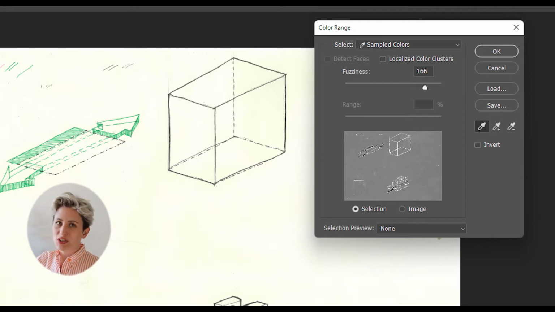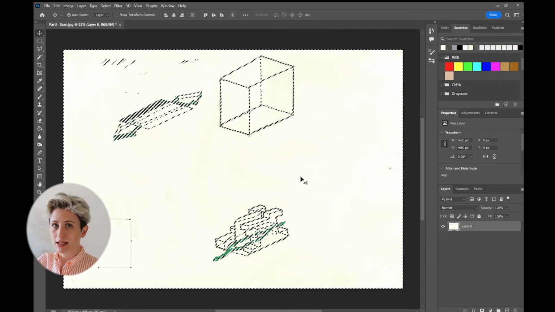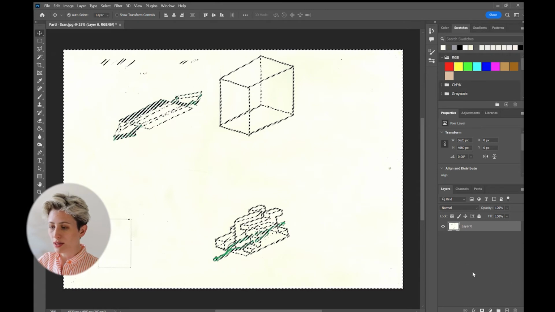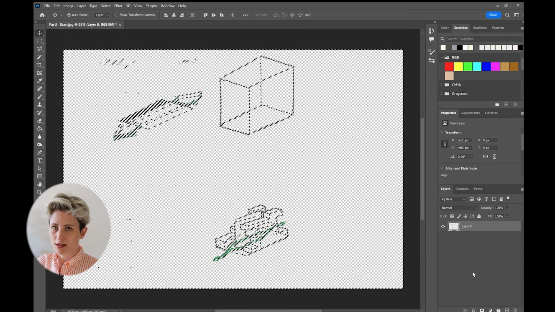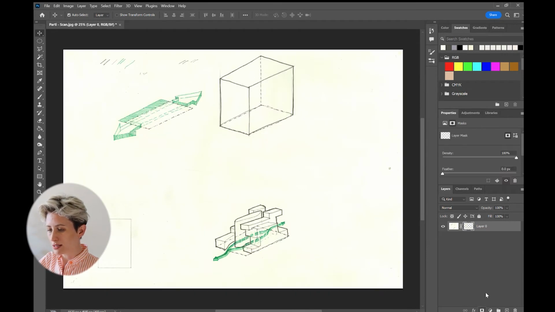remove that from the image so that we're just left with the line mark. So I select that and I click OK. It's going to select all of that color for us. Then rather than deleting, which is going to completely erase that information, we're just going to use a mask. So we're going to mask that.